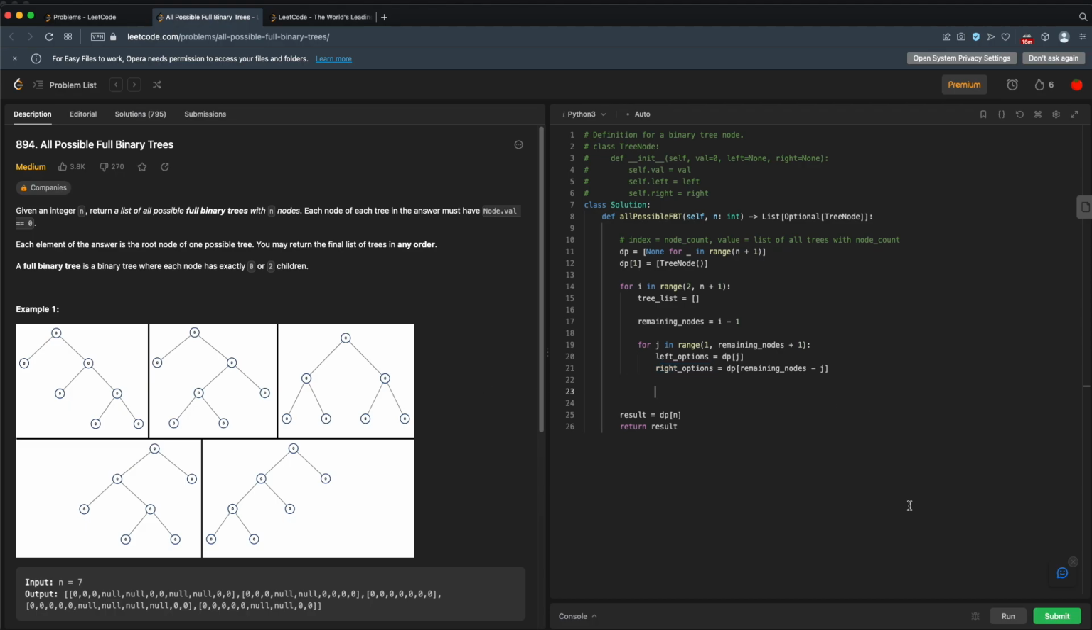If either one, though, is null or none, we don't have options on that side, that means we can't have a child of our root node, and we're not allowed to have an empty child. It has to be a full tree. So if either one of these is none, then we're done with this set of options. We just continue.